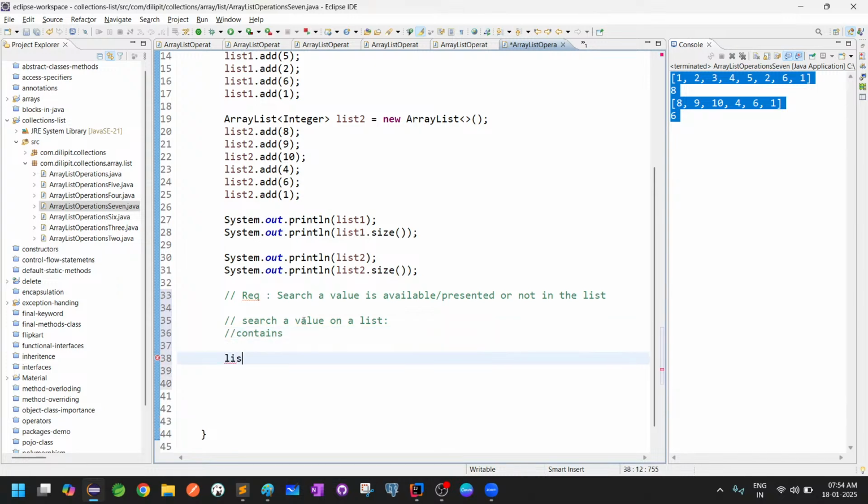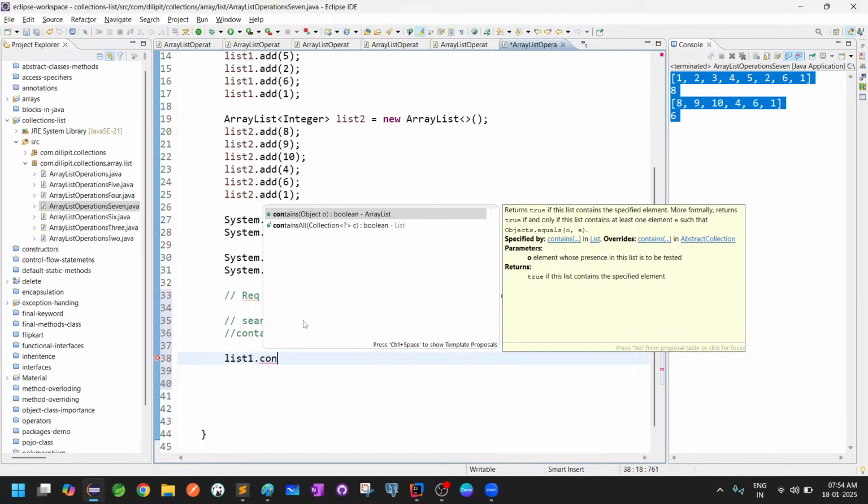Now let's see list1.contains. Contains all, we will see later. So contains. I'm giving a single value in this case. And what is the return type here? Once you call this method, the return type is Boolean. So what you can understand from this is it returns true if that list contains the specified value. If not available, then you will get false. So it will give only true or false.